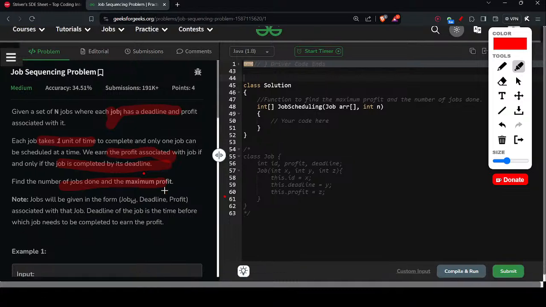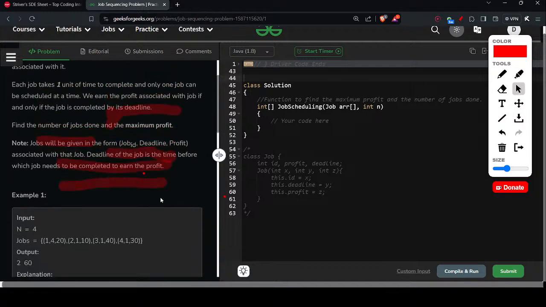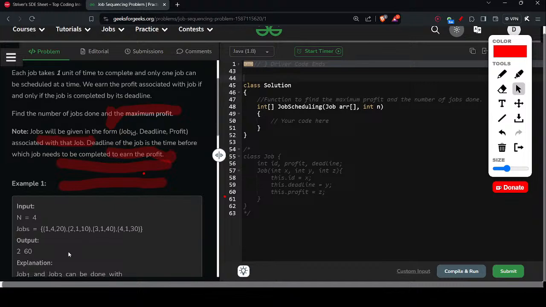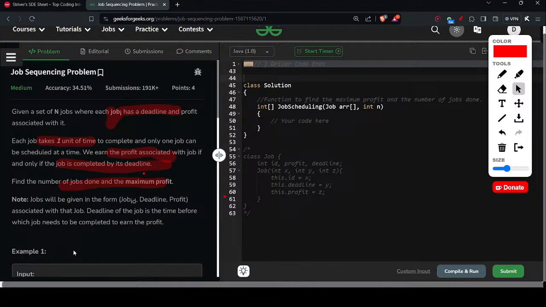So what do they want? They want both profit and number of jobs done. Yes, the number of jobs done with profit. They want an array of these two things. Okay. So as we know, we want maximum profit. It's a greedy approach, so the greediness is based on profit.